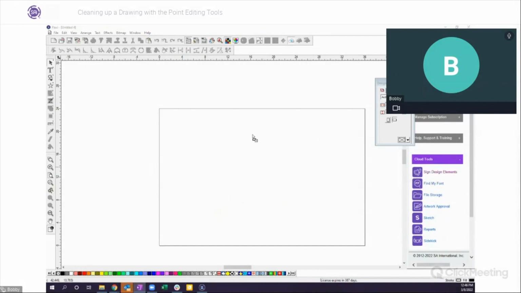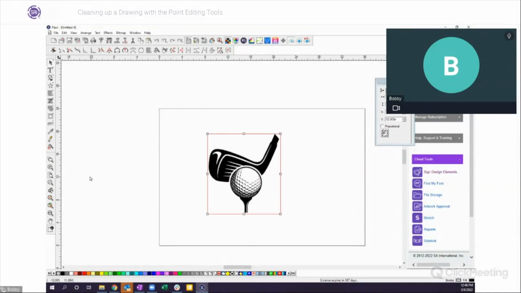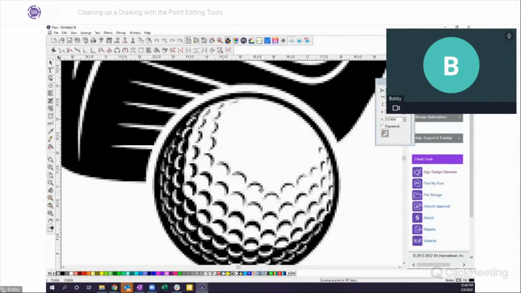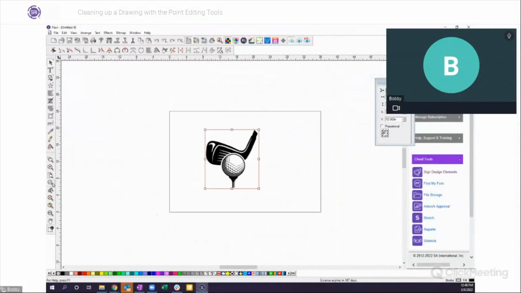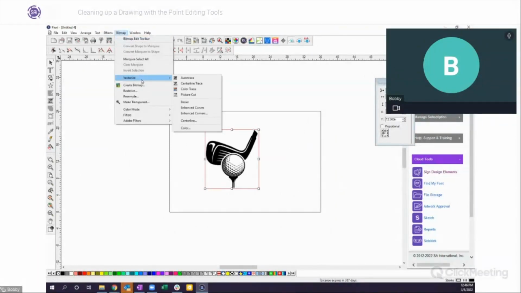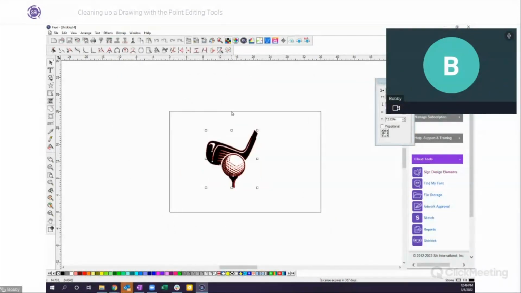This is my golf club example right here. As you can see, it's got a lot of stuff going on here. Not really the cleanest type image. One of the things you can do with Flexi is trace this with our Bezier tool. And what the Bezier tool does is it traces it and fills the image.